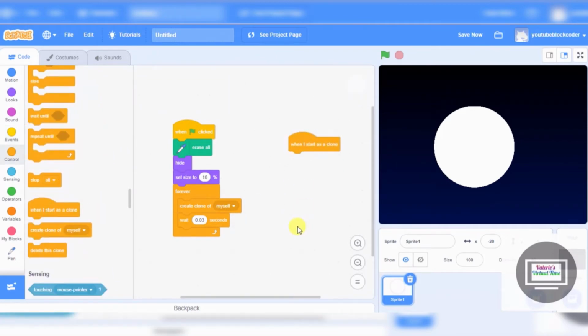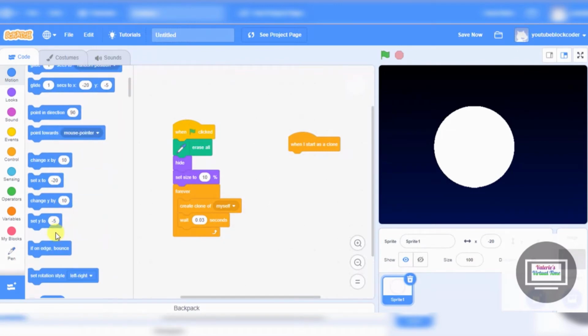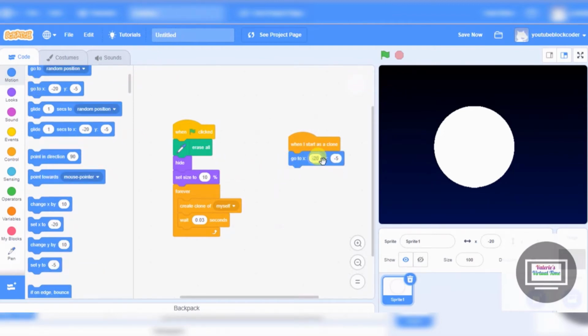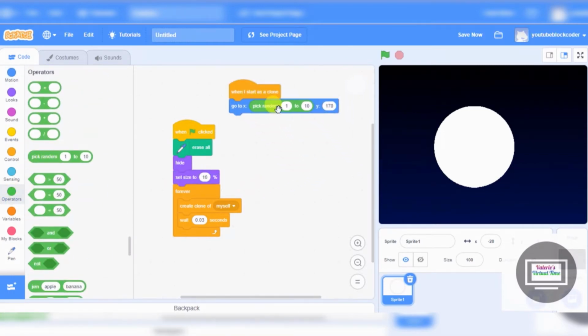When I start as a clone, I go to X and Y 170. All right, so I feel like everything has to deal with operators. Pick random. Obviously, the popular pick random. Pick random, -220 to 220. Okay, it's always the same.